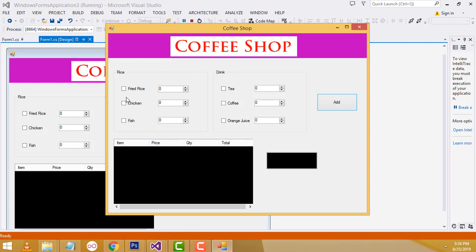Okay. Here, if the customer asks for fried rice, here we have to select the quantity, and chicken, fish, these are the rice. Fish rice, chicken rice and fried rice, right? These are the quantity. And for drinks, tea, coffee and orange. Here we have how many quantity they need. We can easily select and click the add button.